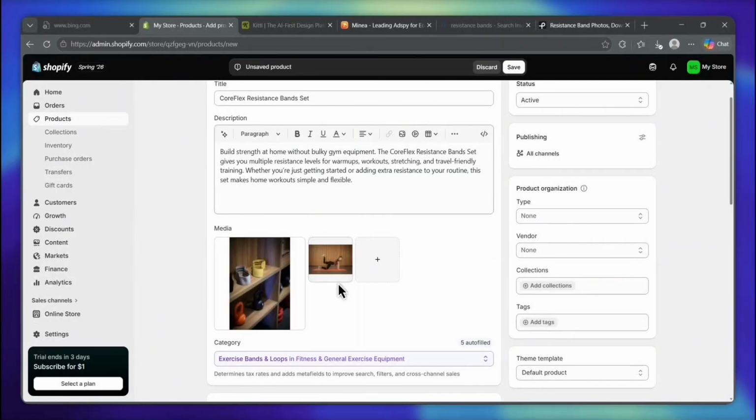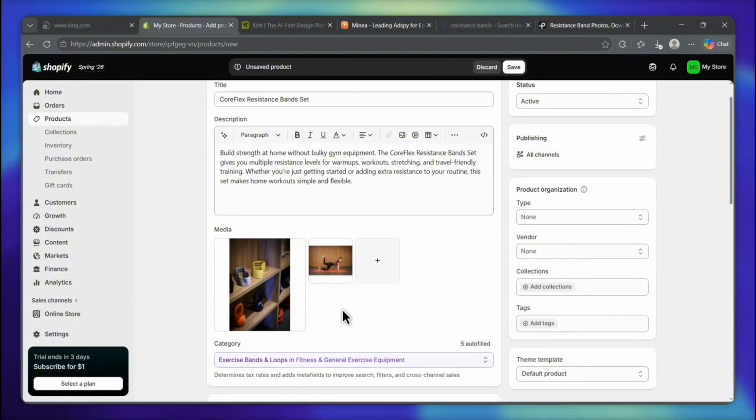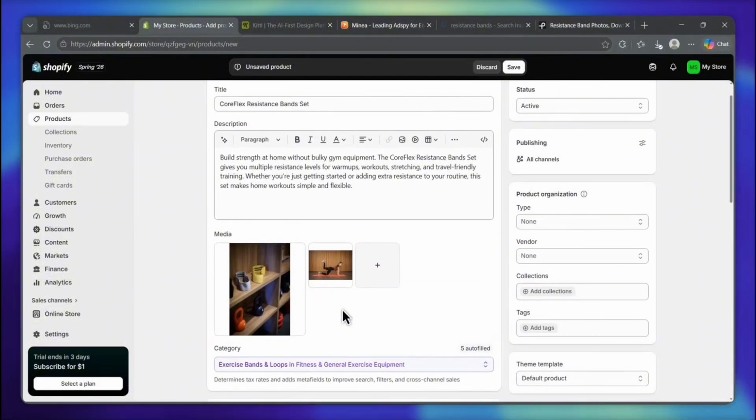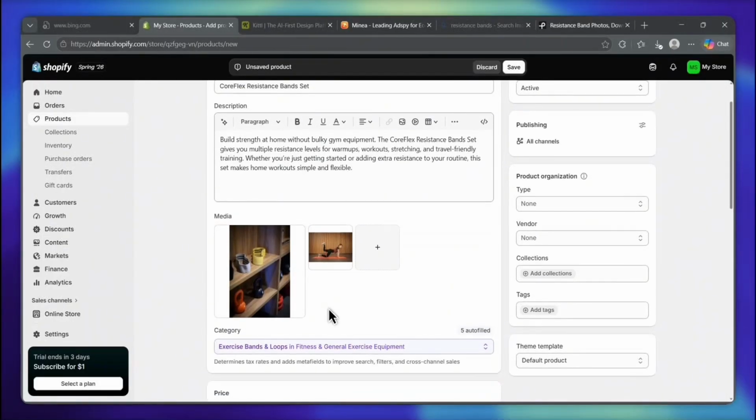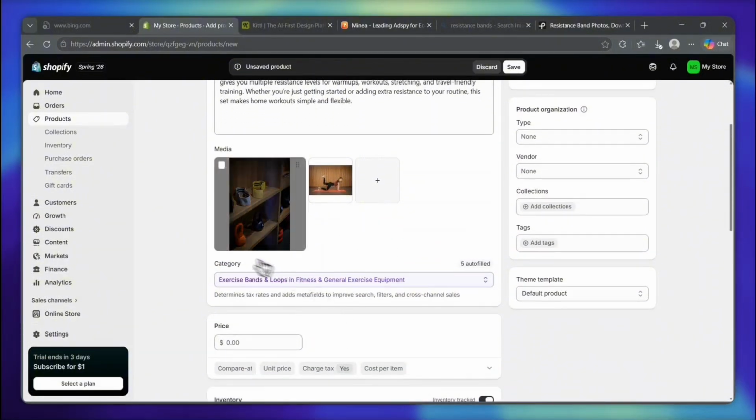Later, when we add more products, I'll do the same thing for the yoga mat, foam roller, dumbbells, and other FitLane products. And once we move into the homepage and collection design, we can use some of these same clean fitness style images to make the store feel more consistent. Now below that, we have the category field.